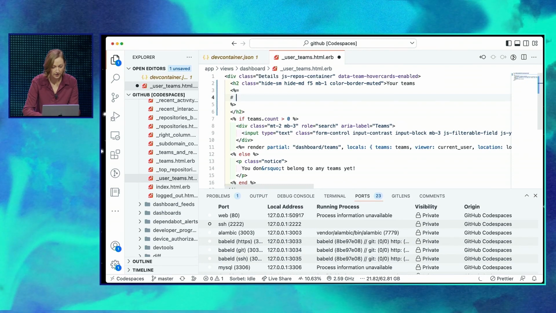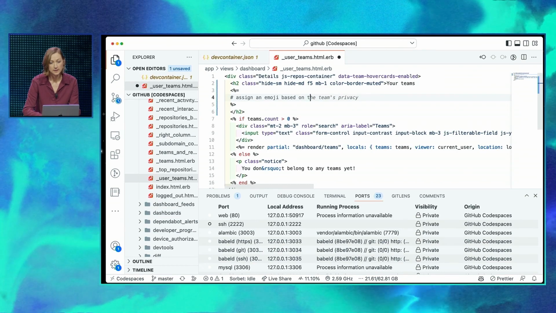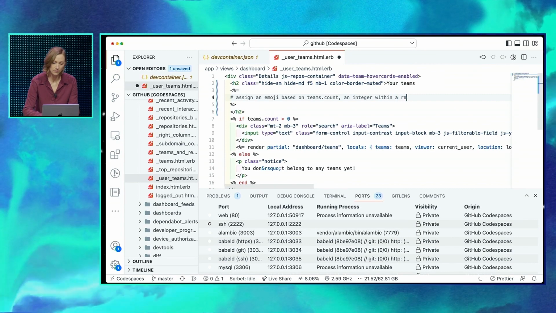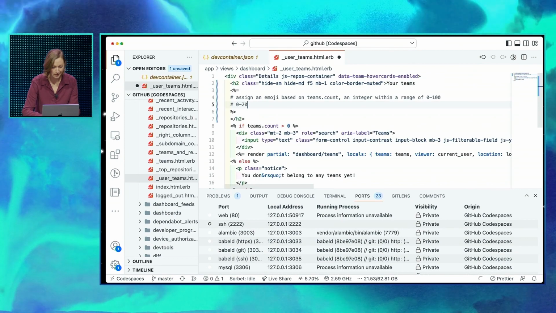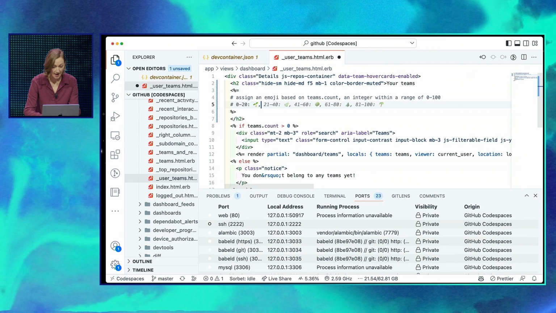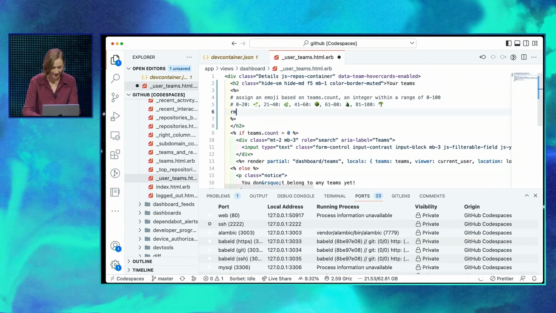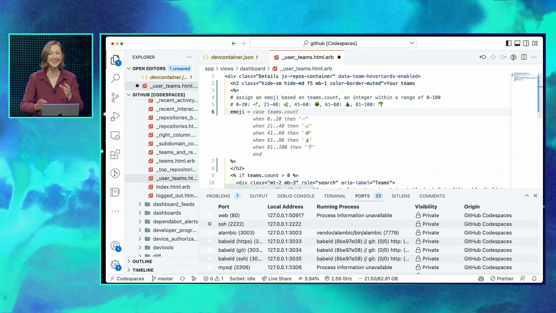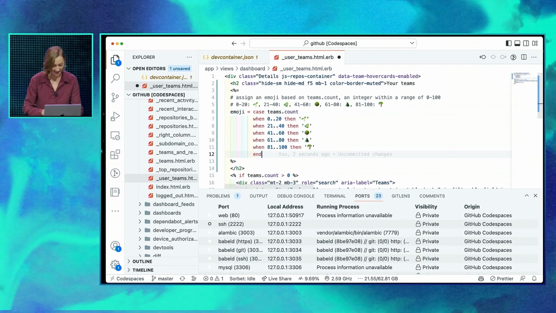All right, so I'm going to assign an emoji based on teams.count, an integer within a range of 0 to 100. And I think for 0 to 20, let's just assign something like this, like cute plant. Awesome. Hey, thank you, Copilot. All right, that's exactly what I wanted. All right, emoji equals, oh yeah. All right, that's feeling good. Okay, I like that. All right, so I'm gonna save that.